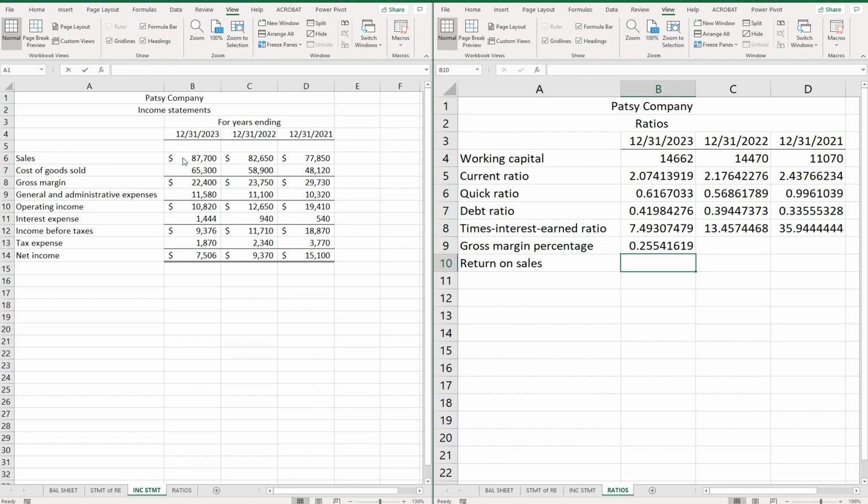And then return on sales. Return on sales is going to be calculated as operating income, so I'm going to do an equal. I'm going to point to operating income and then divide that by sales as well.